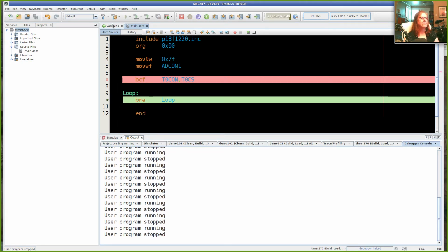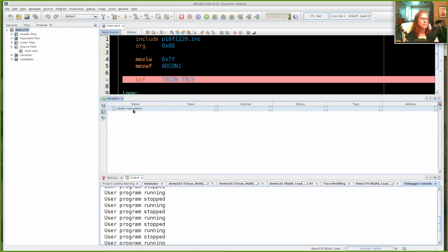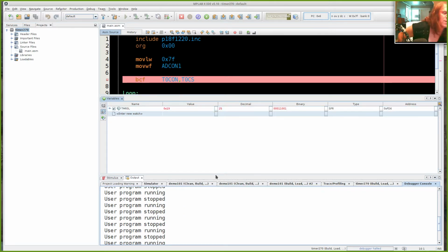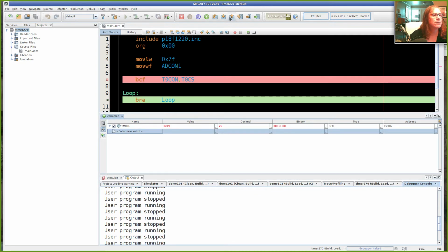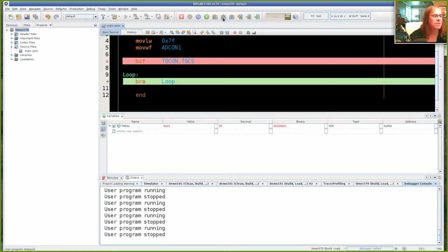All right, so let me add a variable. I'm going to add timer 0L. And timer 0L right now has a decimal value of 25. As I step through my code, you can see my timer 0 value keeps changing. It keeps incrementing. It's incrementing by 2.